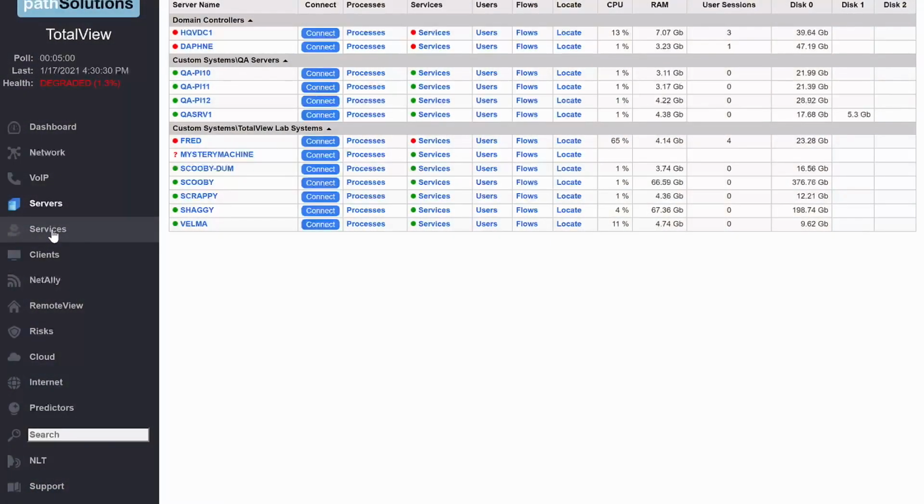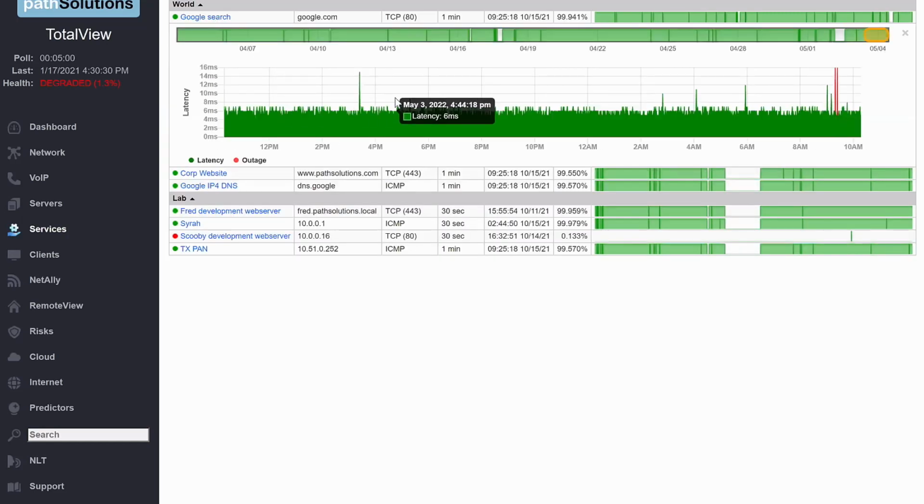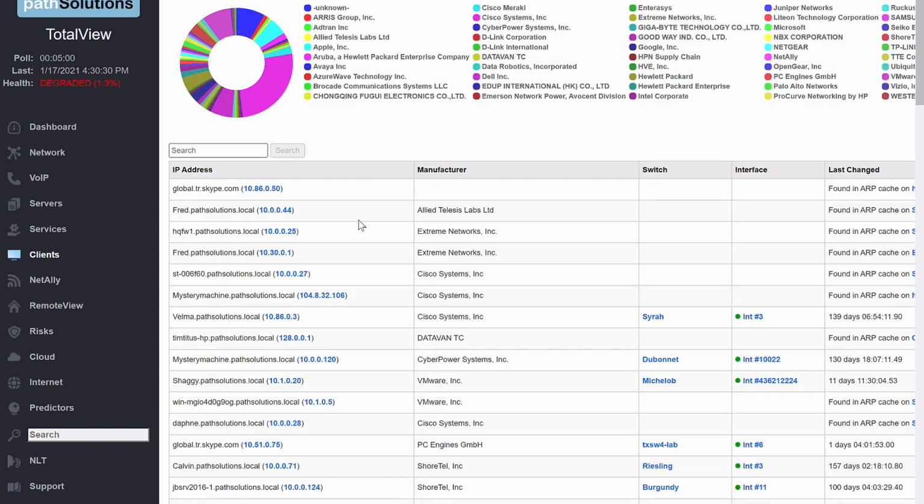Once the server joins the domain, it's automatically monitored. Why wouldn't you? It's something you want to know about what's going on. So we're going to automatically monitor CPU, memory, services, all of that stuff. You can monitor services, so anything you can ping, anything you don't want to do a port check on. All of your clients, you can see where they're connected, what they are.